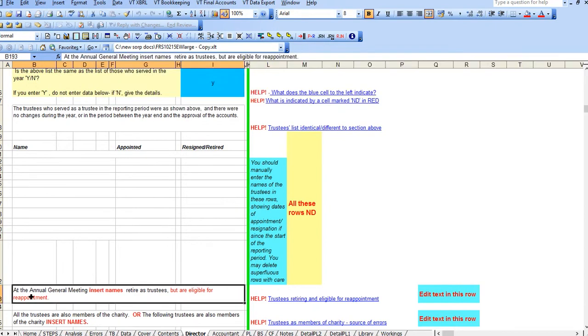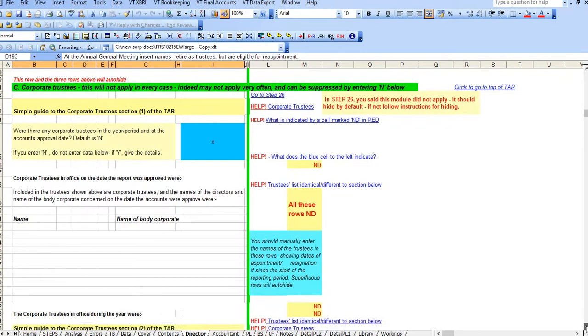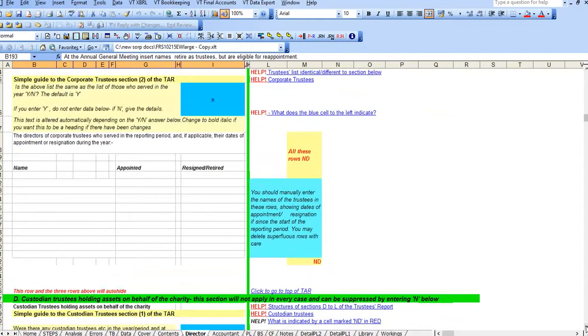You may have to say whether or not at the annual general meeting certain trustees retire. Give the information there by editing the text. You might have corporate trustees, and you are required to disclose these. Again, corporate trustees during the year, corporate trustees in office when the accounts are signed. Dealt with in exactly the same way as ordinary trustees.